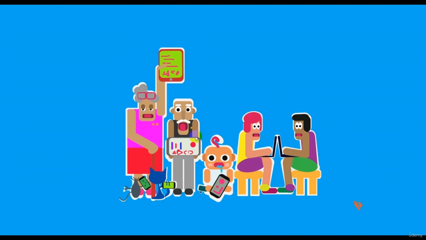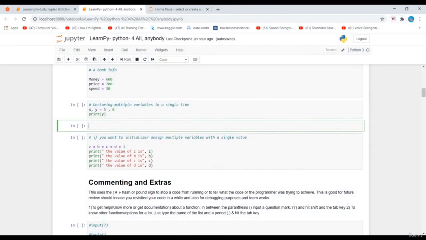Hello everyone, welcome to LearnPy. Today we'll be learning how to do multi-line declaration of variables. An example here, you could see x comma y equals 5 comma 6. So here what is happening is the value 5 is going to be assigned to x, and then the value 6 is going to be assigned to the variable y.